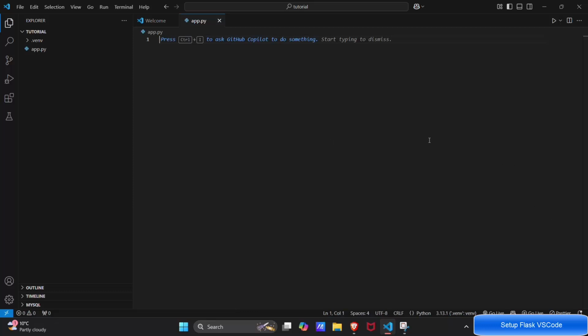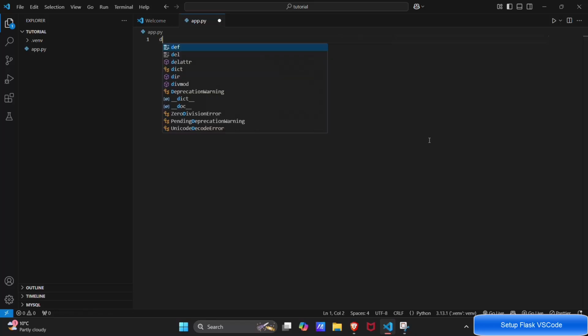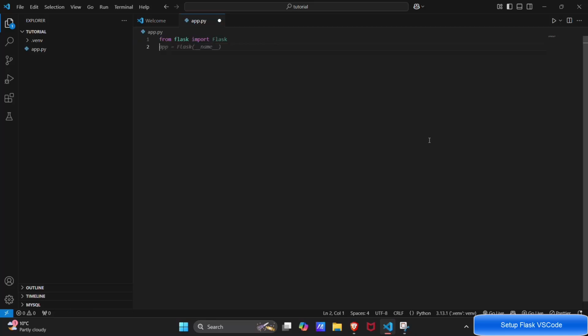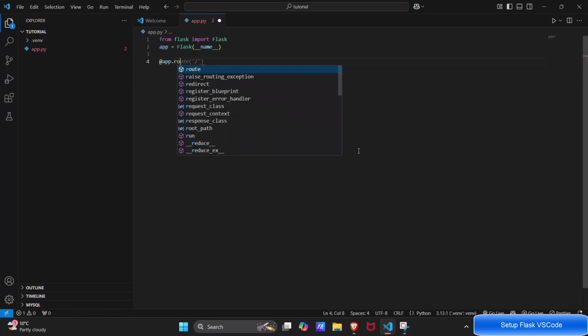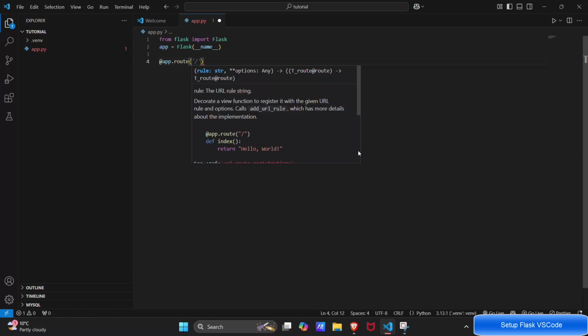Now we will just write our basic program. From flask, import Flask, just type till here and type this command and then create a route for this at app.route. Make sure that the route must be in string.